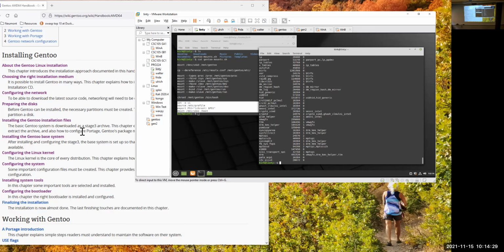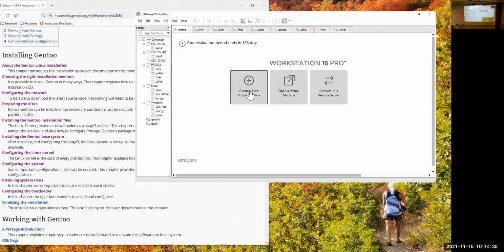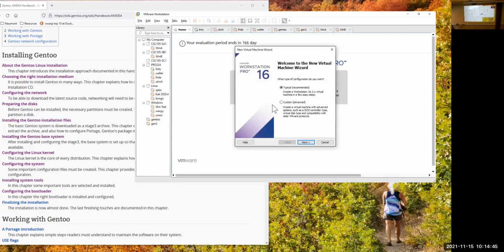So first off, let's create a new virtual machine. Everybody has Gentoo downloaded, right? I think so. Yeah. Most likely. That's the AMD 64. Yep, AMD 64. So let's go create a new virtual machine. We want to do a custom system.